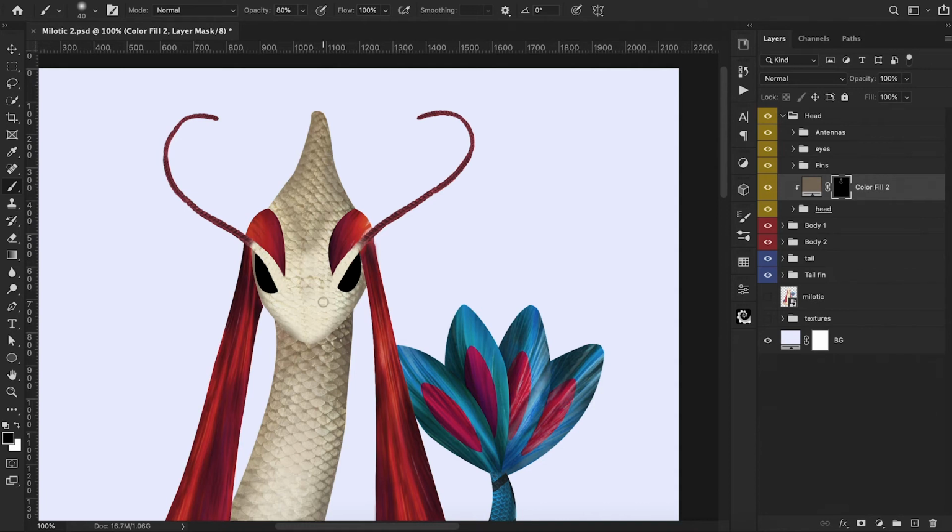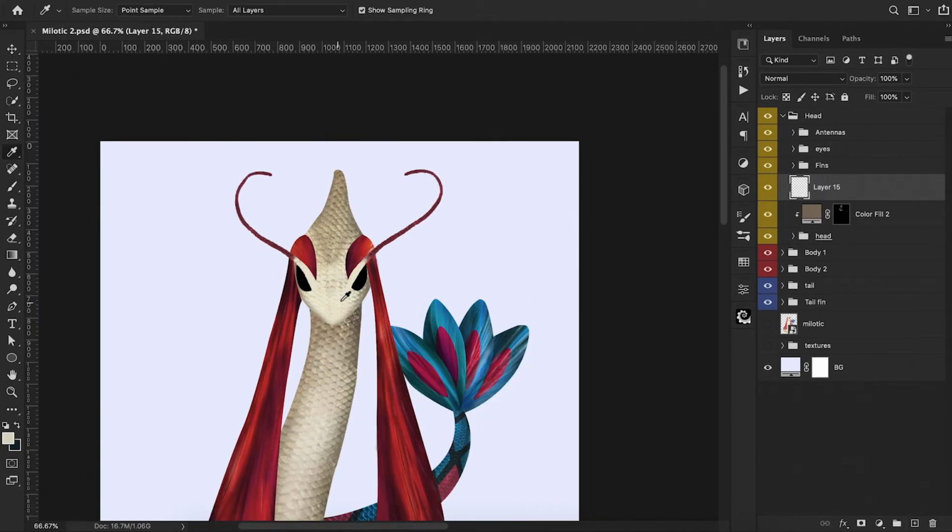All right, so now that we're kind of wrapping up with this, on a new layer, we can press I on our keypad to bring up our eyedropper tool, and we're going to select that color on the mouth area. And on a new layer, like I said, we're just going to paint some of this back so that the shadows aren't too overpowering. And yeah, this is looking really good.